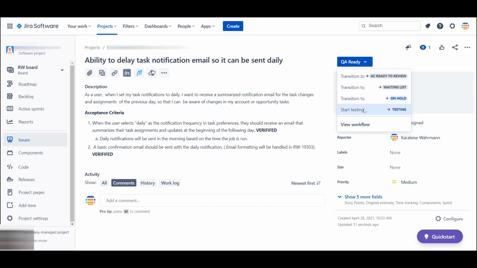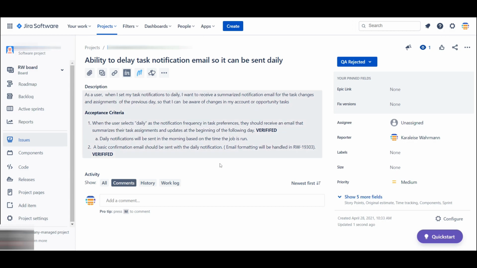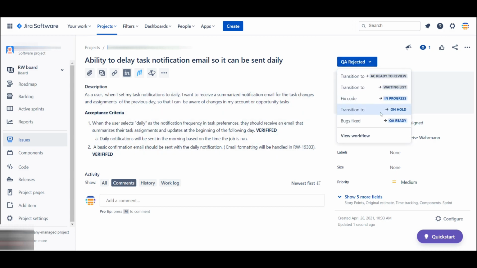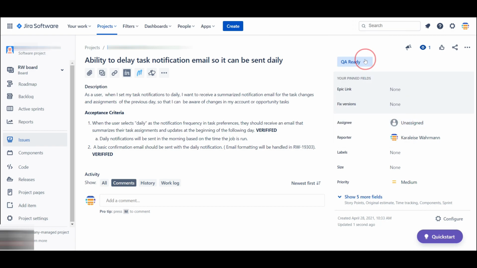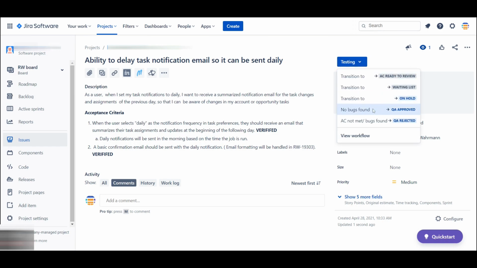Once they start testing, the QA person comes in and says, okay, I'm testing this ticket right now. That means nobody should edit it because I'm in the middle of testing it. Once they're done, they can say either it's rejected or it's approved. Now, if I go to rejected first, that means that the developers need to pay attention to this because there's something in here that didn't meet their criteria. So once it's rejected, it either goes back to in progress where they fix the code, or maybe there was something that was fixed, so you just go to QA ready, and then you can go back to testing, and then you can go to QA approved.